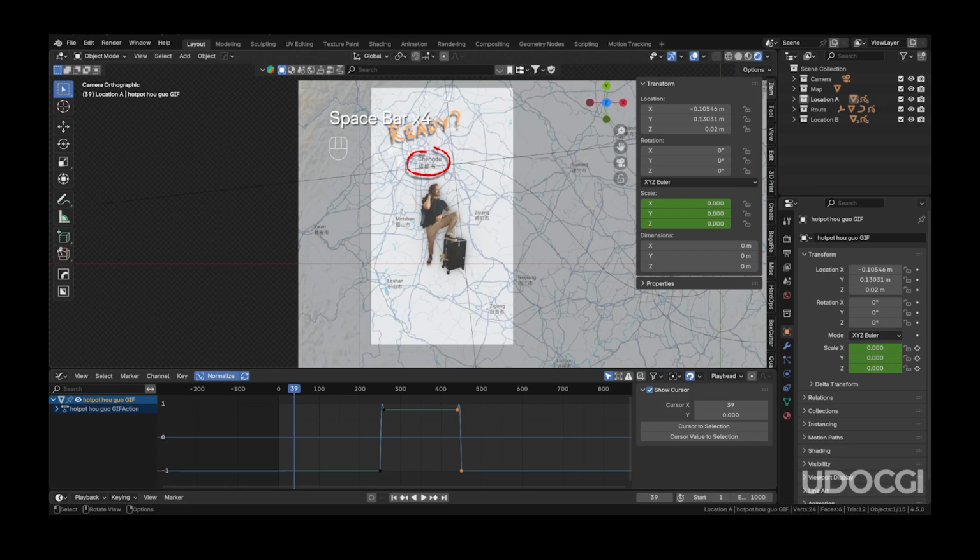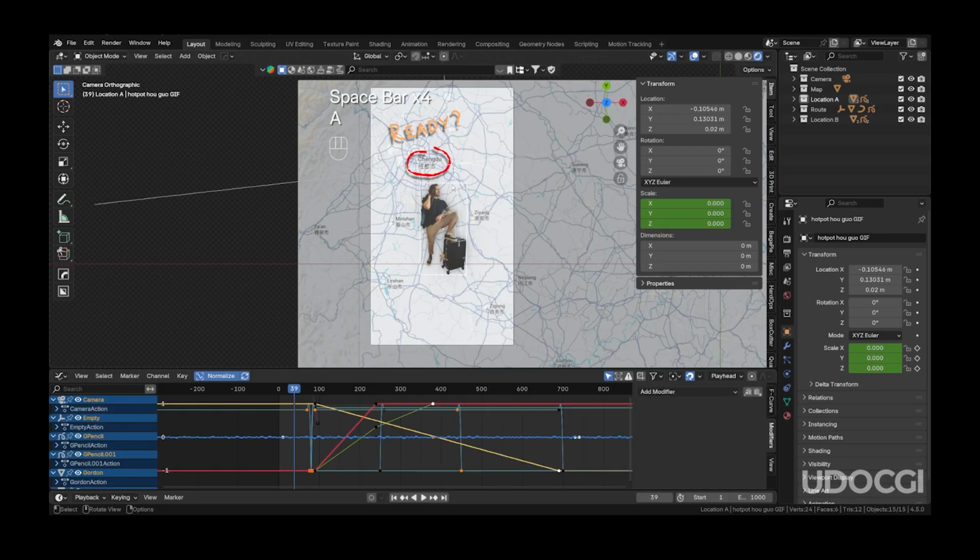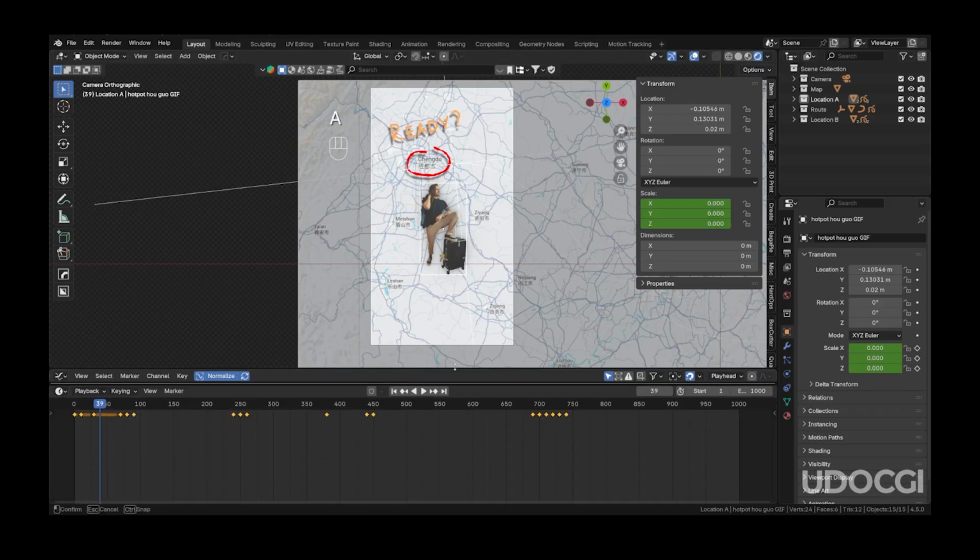To do this, first press A in the viewport to select all objects. Then hover over the graph editor and press Alt-H to unhide all keyframes, because we hid some of the scale keyframes before. Then press G, X, 30 to move them all 30 frames to the right.